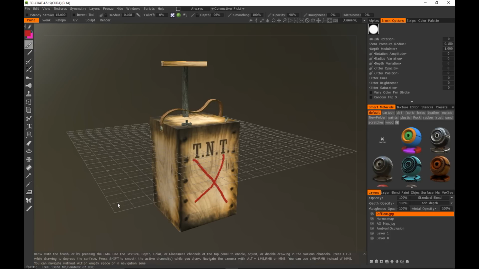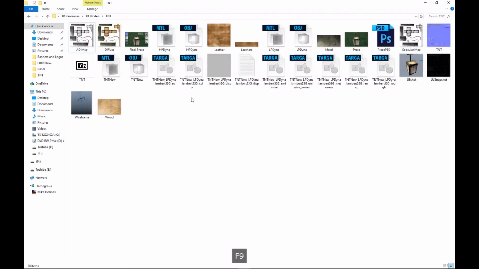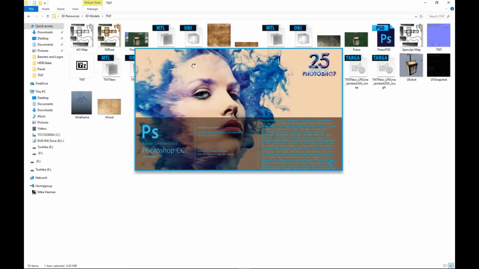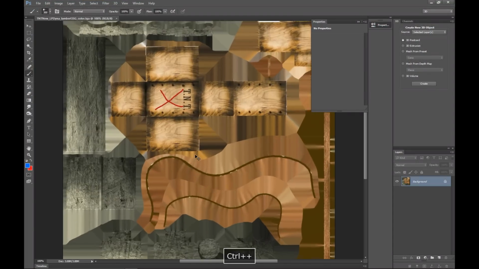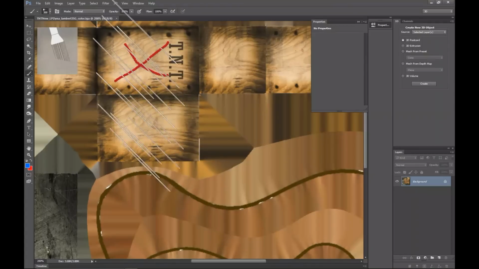Now, just to prove to you guys that it has actually altered my maps, we'll just jump over and I'll show you. Okay, guys, here we are. This is the folder where I had all the maps laid out for my TNT plunger. And if we go in, you see that there's now a new file called TNT New. And let's see, this one right here, and it is our color map. So let's just double click on that. And we'll open that up in Photoshop. Hopefully that doesn't take too long. And if we zoom in, there is our red cross right there.